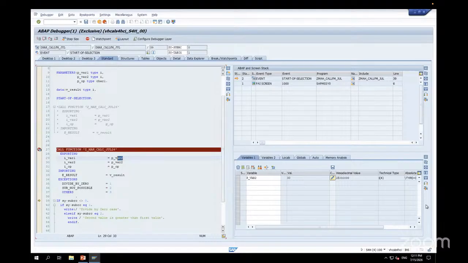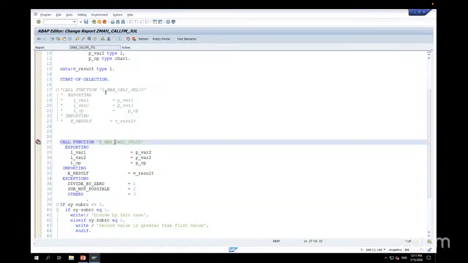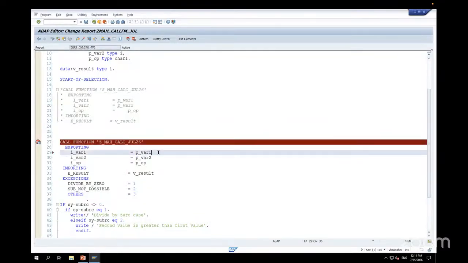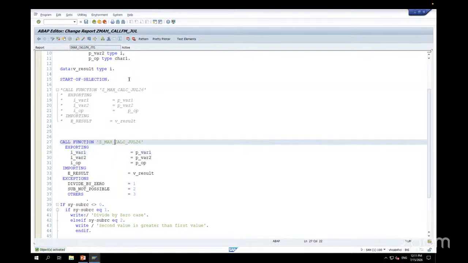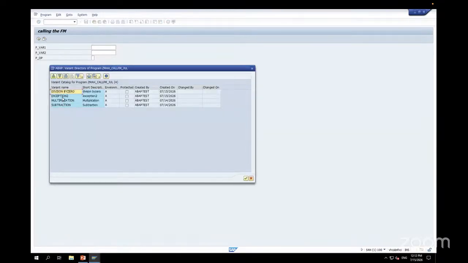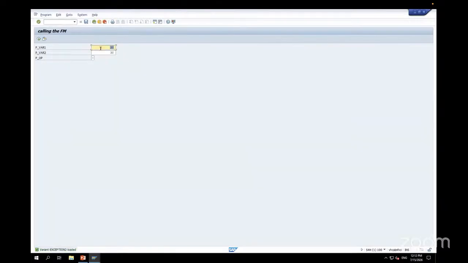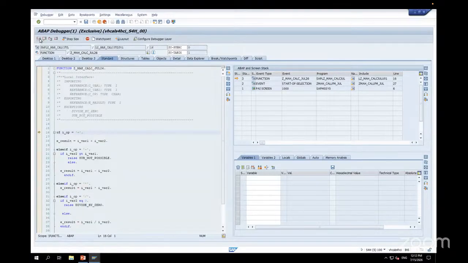P_var1. Same variable name I have given. Right, here. Go back. P_var2. Right. Now check. Activate. Execute. I'll put a breakpoint here. Stop. Execute. Go to the variant. Right. Exception 2. By default, the values come automatically. Go to here. Execute. Single step. Right, it went to here.